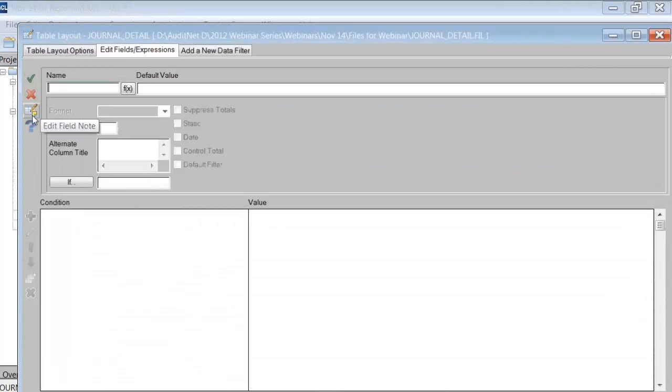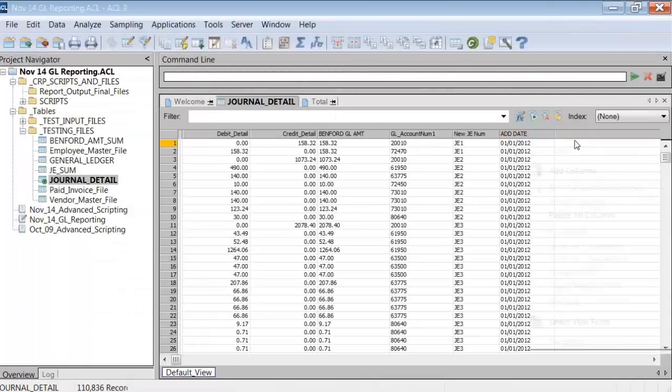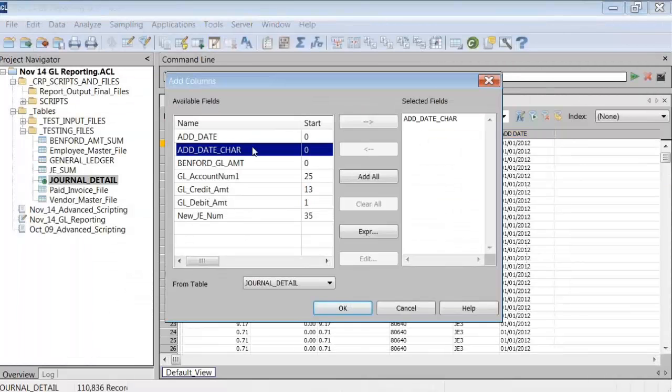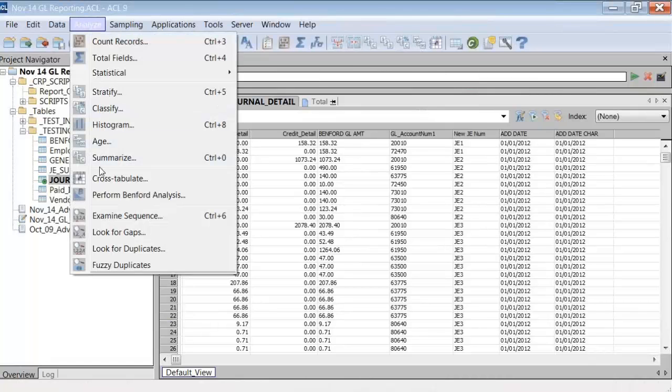What I'm going to do is just create a new one called add date character, and that is going to be the date function of the add date field. And that's just the character rendition of it. And let's add that over here. And because I only know there's like 2 of them, it's not that hard to do this. So then let's give this a whirl here.